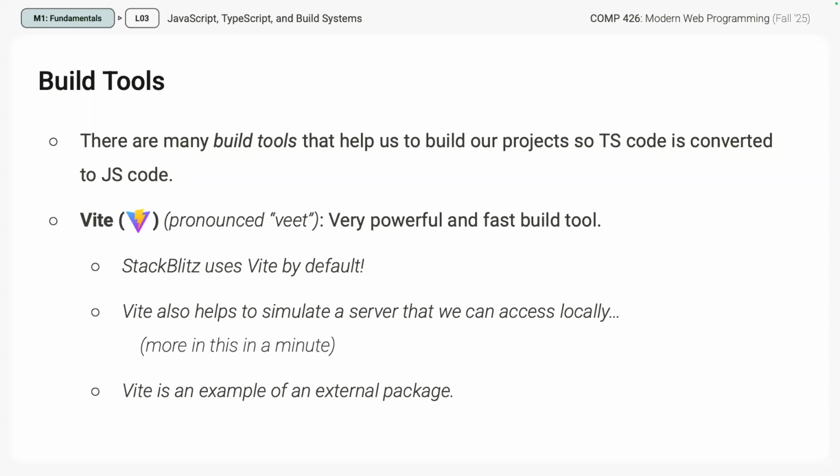So there are many tools out there that allow us to build our TypeScript code. And part of this build step is this transpilation, this conversion from TypeScript to JavaScript. Vite is one of those tools that allow us to do that. And it's really, really good. It's very fast, very optimized. It runs all these steps very quickly and does a very good job. And so StackBlitz, the tool we've been using, uses Vite by default. And I'm going to show you an example of this working.